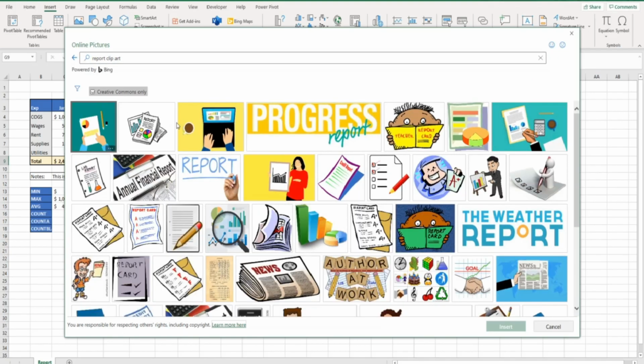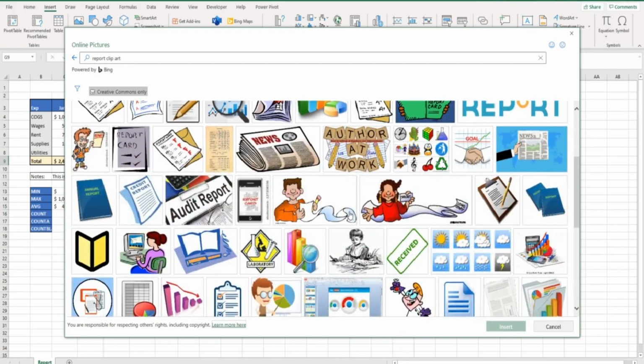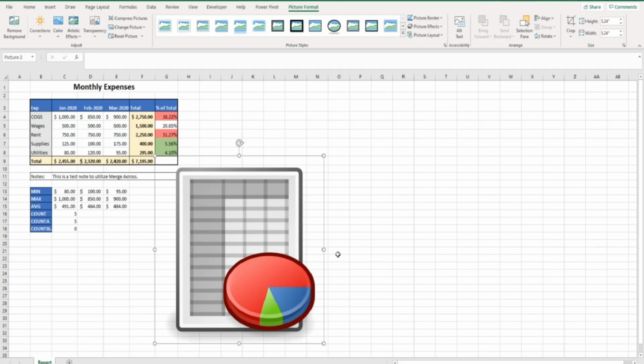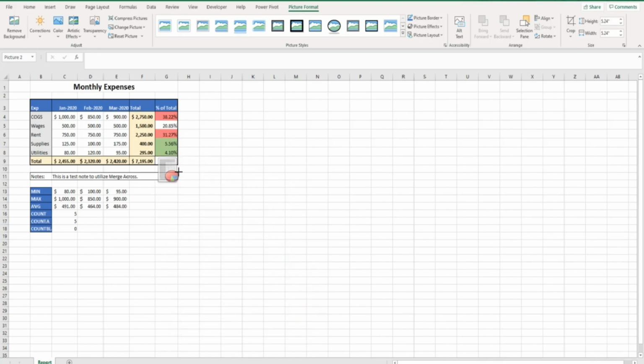And then we can start to scroll to search for a picture that we like. This one looks nice. So I'm going to select this image and click Insert. The image is pretty big right now, so to resize the image, we're going to move our cursor to one of the endpoints of the image until our cursor turns into a diagonal double arrow. And I'm going to click and drag to the appropriate size that I want. So that's about right. And then I'm going to move it up to the top of our report.